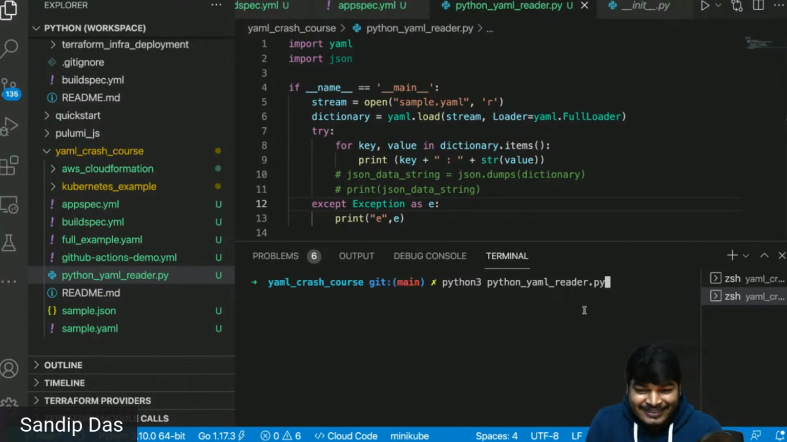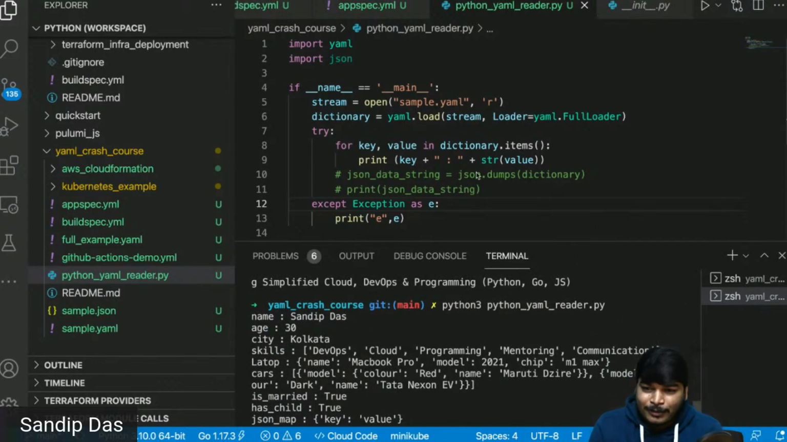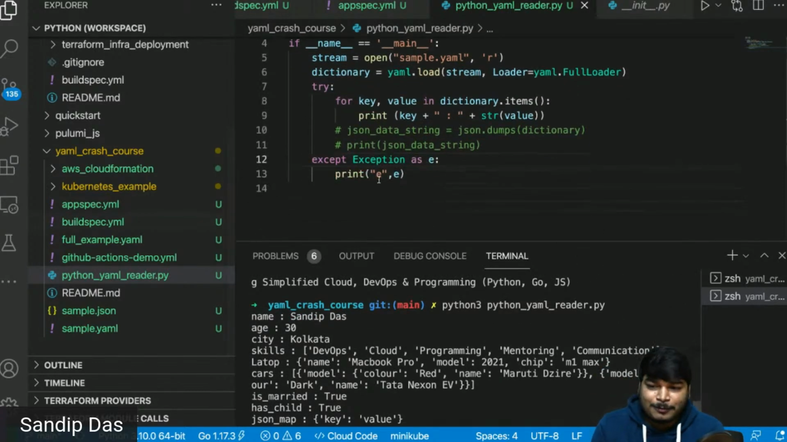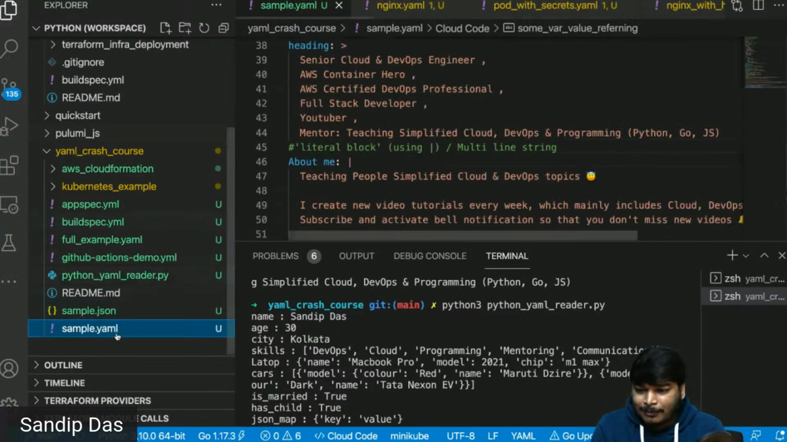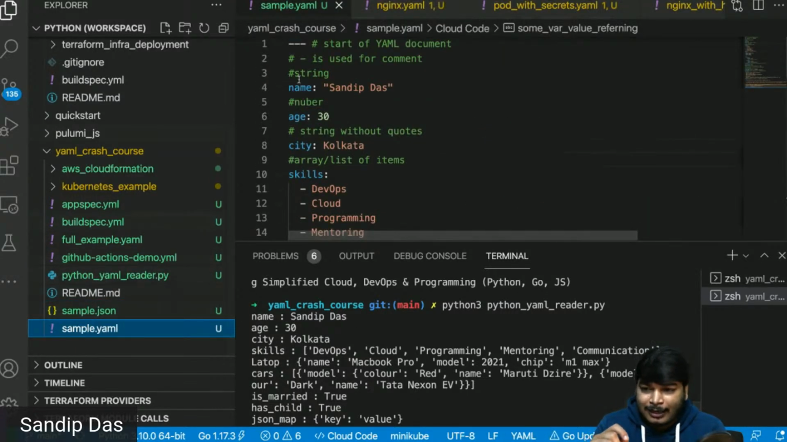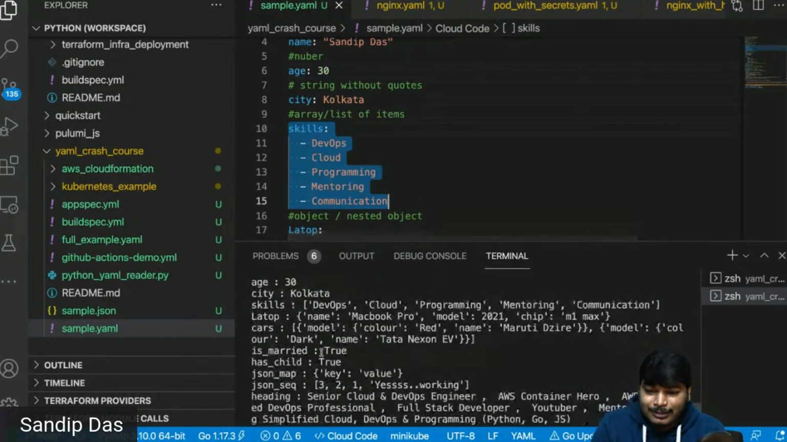Okay. So running it, you can see how the value is getting printed. You have already seen this particular Python file explained, so I'll go to the sample YAML JSON again. See, the name is Sandip Das. Age is 30. Similarly, I've printed all the keys and values, right? See, the skills here are converted like a dictionary. So skills is printed the JSON way, right? DevOps, cloud, programming, monitoring, communication.